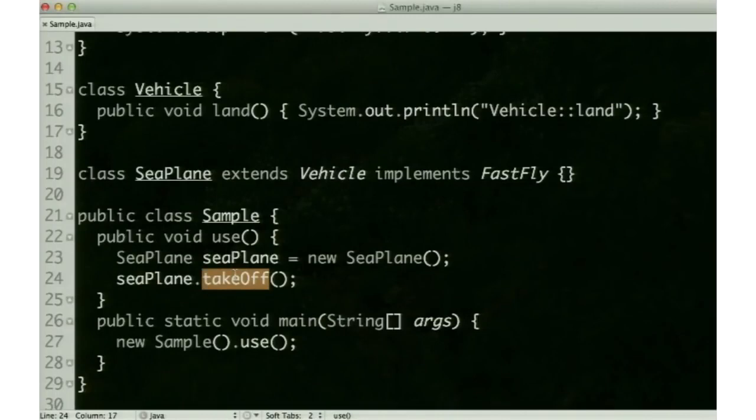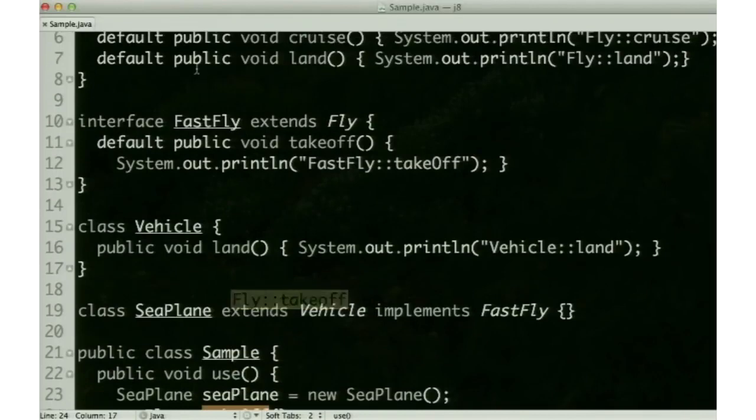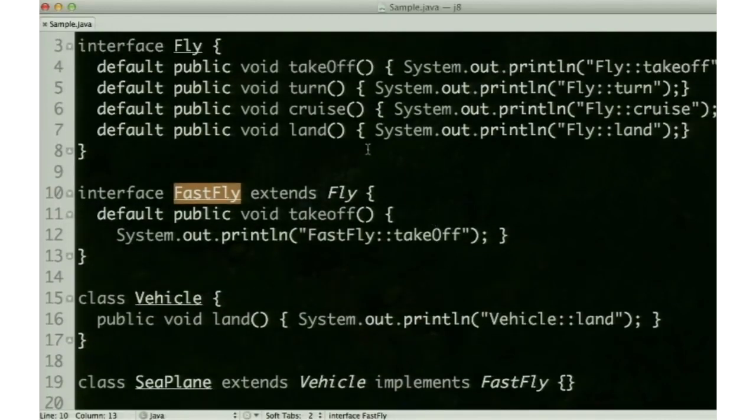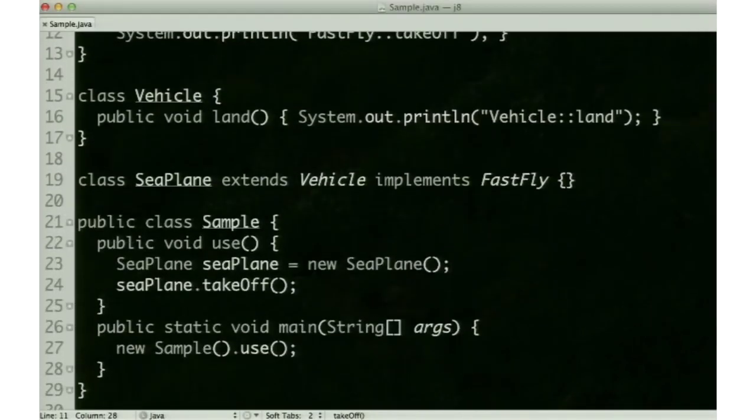Let's see what this is doing. So that says fly takeoff. That kind of surprises me. It should be the one from FastFly, unless I made a mistake in typing something. There you go. Very, very tricky. It still makes a good case for using the @Override, right, to avoid these kinds of mistakes. Thank you for fixing that. Good eyes. So we can see that that's the way it's supposed to work.